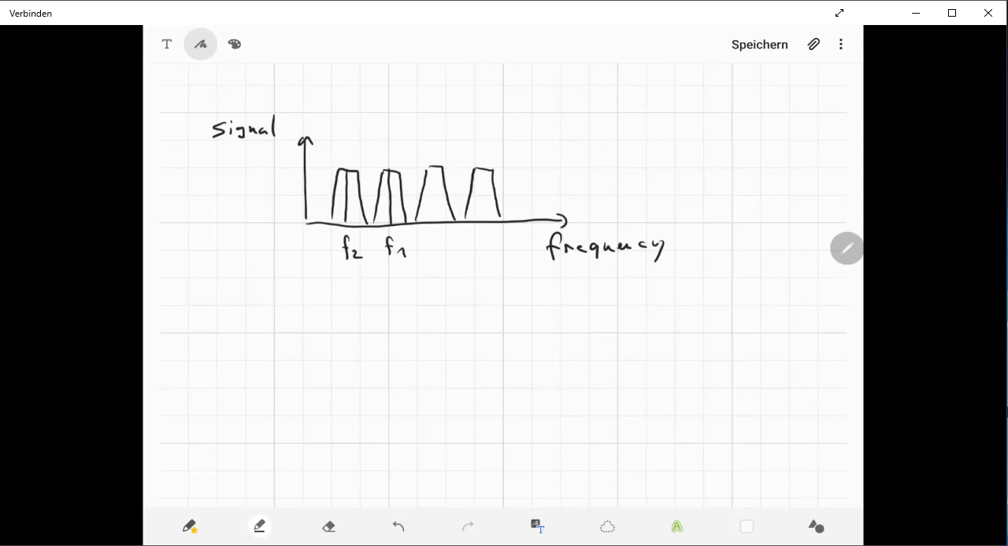And here in this case you can again see this guard space, and if you use frequency division multiple access you have the guard space regarding the frequency. So this is here the guard space you need to divide the frequencies, the communication partners, from each other.